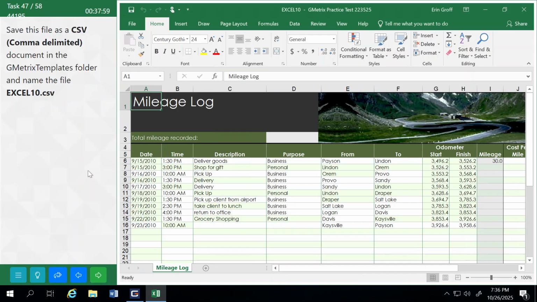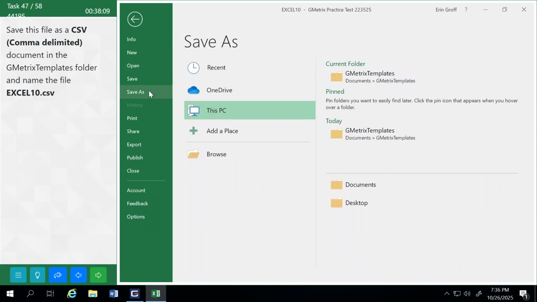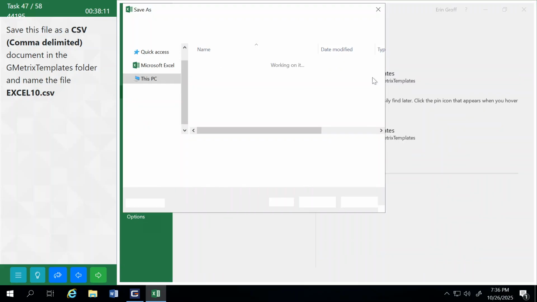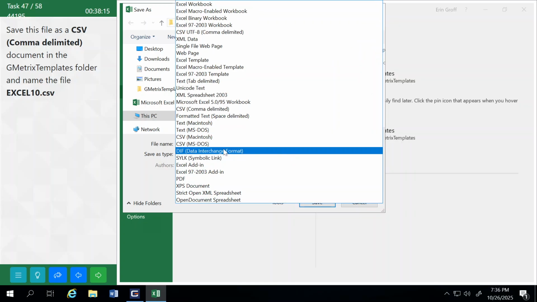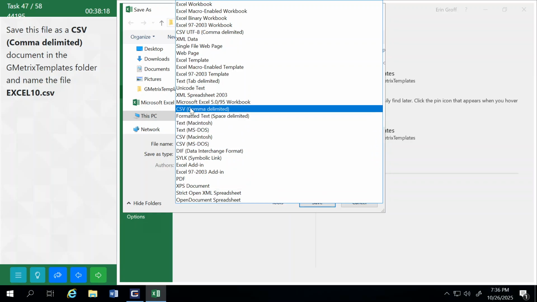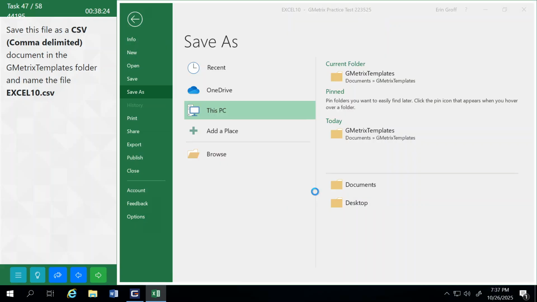Save this file as a CSV, delimited document in the Geometrix templates folder and name the file Excel10. File, save as, Geometrix templates. Save as type is going to be CSV, delimited, and we're going to name this Excel10. Click Save.